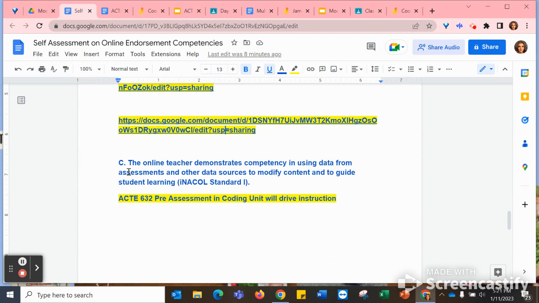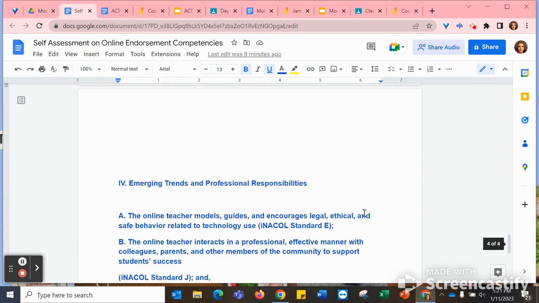And then using data and assessments. I had a pre-assessment in my coding class that would help me design what my students would be doing in any of the days of the course. So I think that I have already started to use data. And then these ones, emerging trends and professional responsibilities.